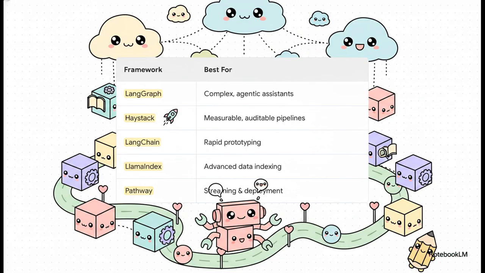Then, layered on top of the database, you have the RAG frameworks. These are the orchestrators, the brains of the whole operation. And again, you pick the right tool for the right job. LangChain is kind of the Swiss Army knife for quick experiments. For industries like finance or healthcare that need really auditable, measurable results, Haystack is a top choice. And for building those really complex decision-making AI agents of the future, LangGraph is where the action is right now.